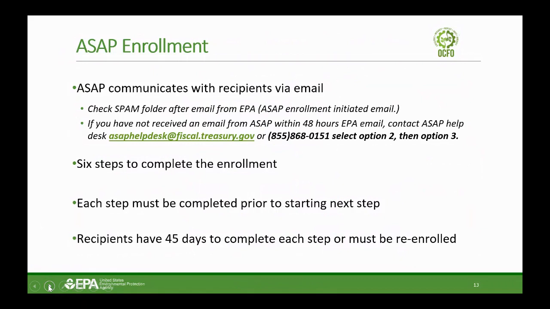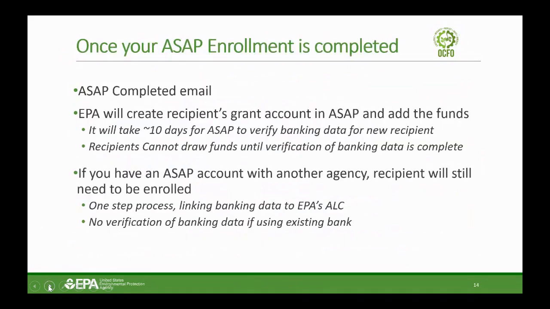ASAP enrollment. Next slide, please. All right. So once your ASAP is completed, RTPFD will get an automated email from ASAP telling us your enrollment has been completed. Then we work our magic on our end, and we will enter and create your account inside of ASAP. And it will take approximately 10 days for ASAP to verify your account. So it's not readily available yet.